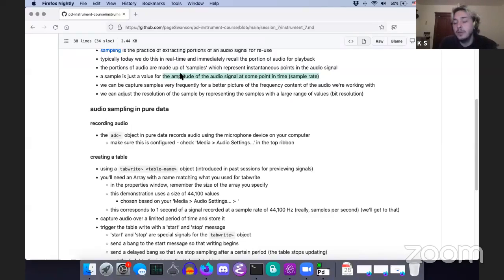You could think of a sample as just a number, but it really has two pieces of information that make it a sample: the number, which indicates the amplitude at that point, and also the time at which that value occurred. That's what makes it a sample.